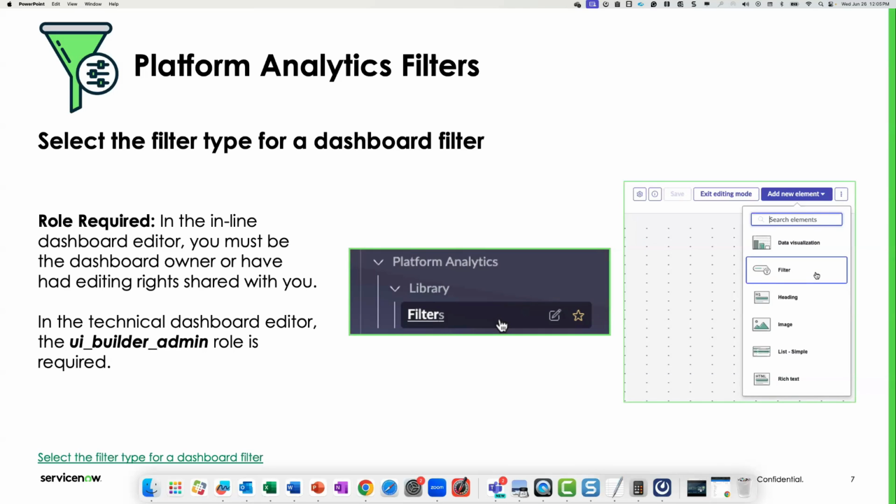I'll actually show you how to create one directly in the library. And then if you're going to add a filter to a dashboard, obviously when you're editing that dashboard and you click on add a new element, one of the options there is filter. So these are the two ways that you can do that.